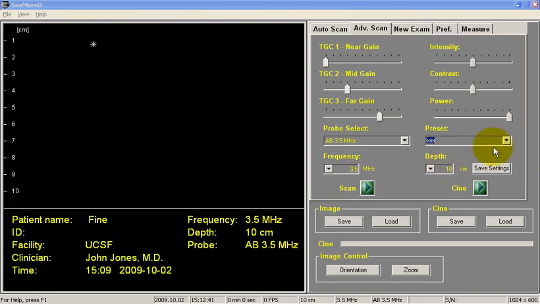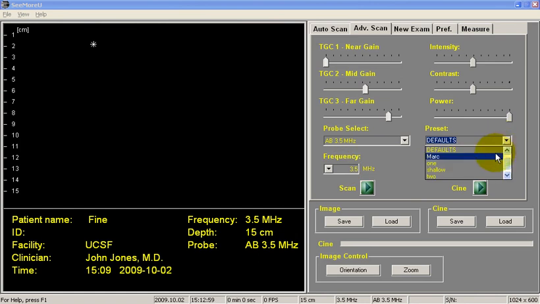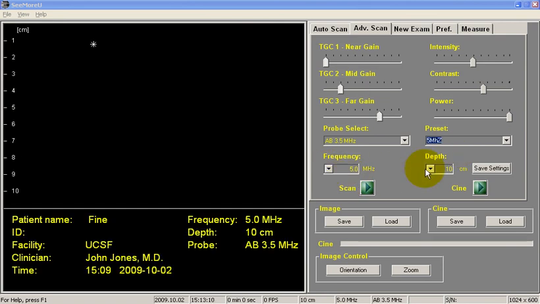And you can see if I change a preset, like let's go to the default, take a look at the DGC and the other controls. They all kind of jump and they change because I'm going back to the factory default setting. And you can see that factory default's 3.5 megahertz at 15. If I then change back to the one I just saved, which I called 5 megahertz, we jump to 5 megahertz, 10 centimeter settings, and all the TGCs, intensity and contrast are changed. So that's a very easy way for me to save my favorite settings.